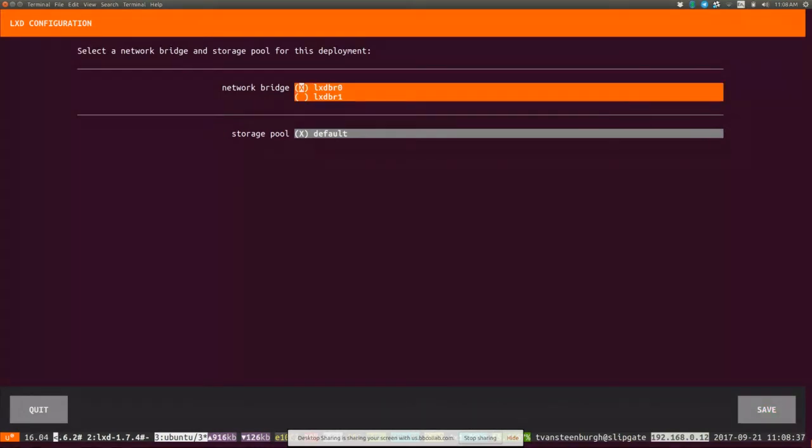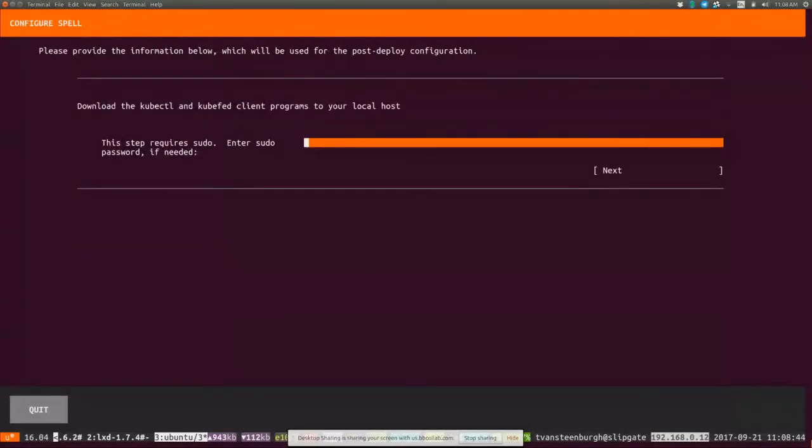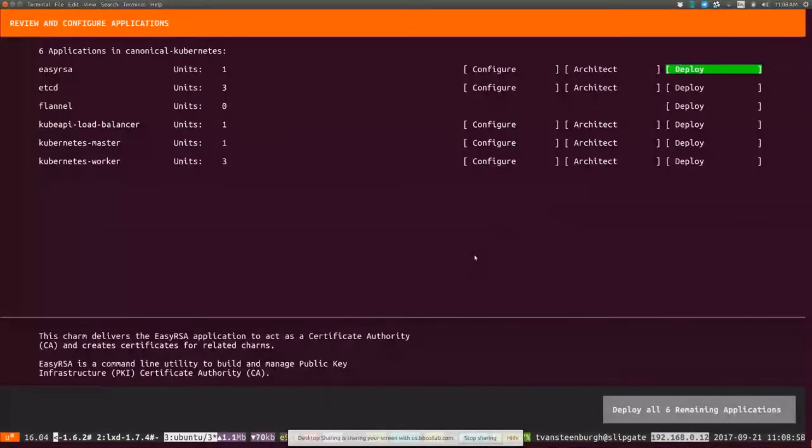We're going to pick our new network bridge, default storage pool, and then sudo password and enter. Okay. Now this is the final confirmation screen where Conjure-up is saying, okay, this is what I think you want to deploy.